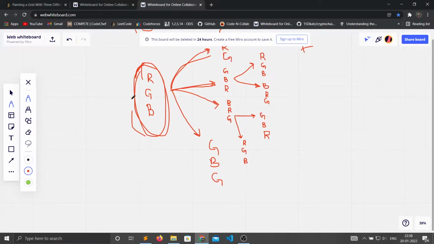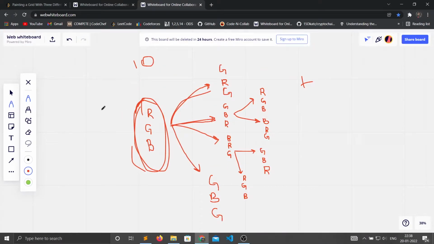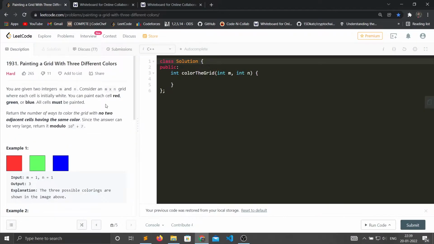Now I will find how many paths there are if I put GRB here. So let's say it comes to 5. So we will add all those paths, and that would be our final answer. So let's jump to the implementation.